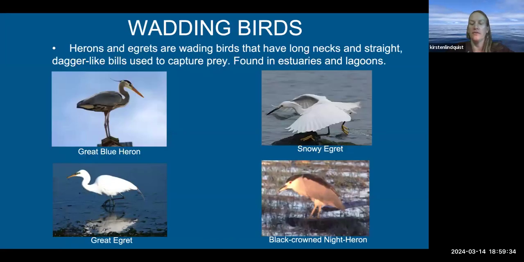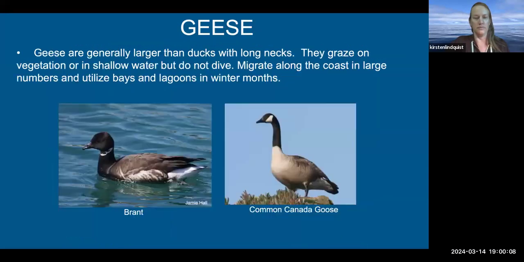Okay, we're just going to have a few more small groups of birds here, and then we're going to wrap up for tonight. So the wading birds, we have a number of species of wading birds that could be seen. These are the herons and egrets, and they have very long necks, straight dagger-like bills, and they're mostly found on estuaries and lagoons. However, I've certainly seen great blue herons just walking down big sandy beaches like they own the place, because they do.